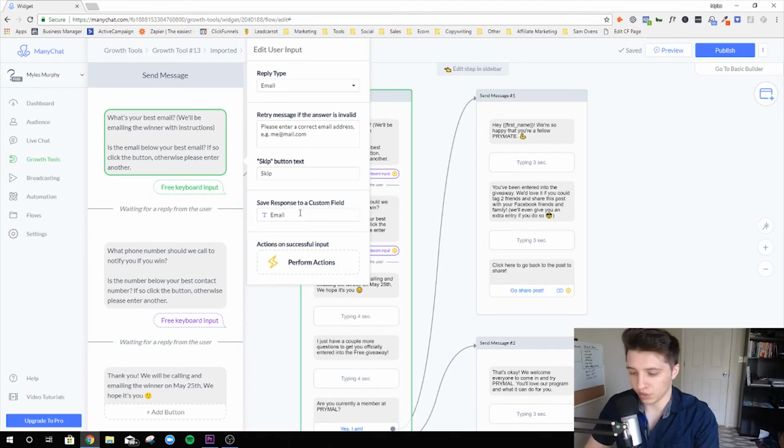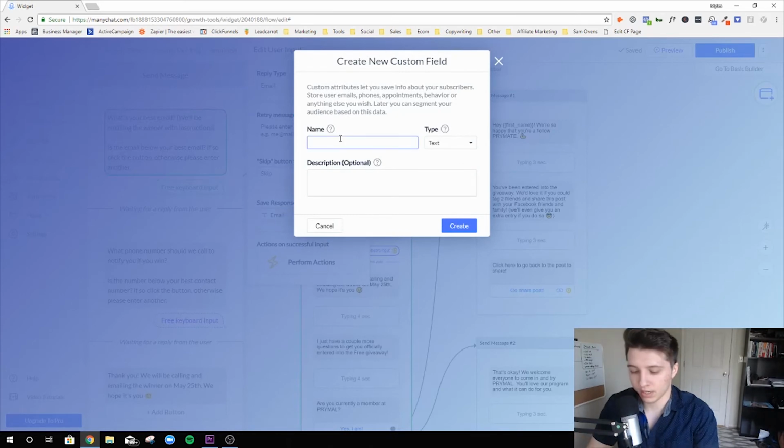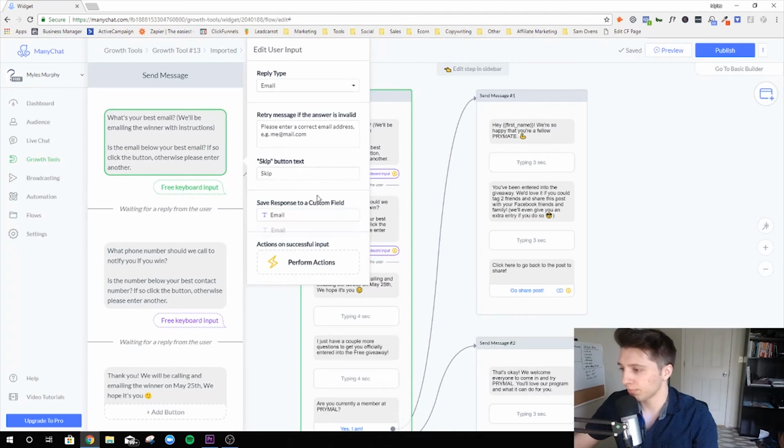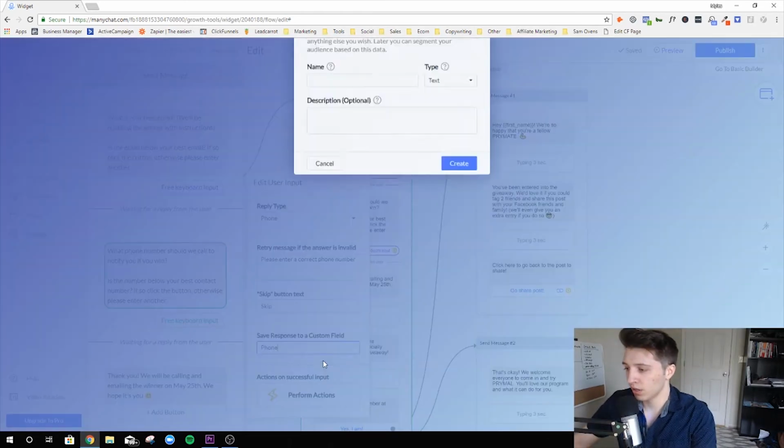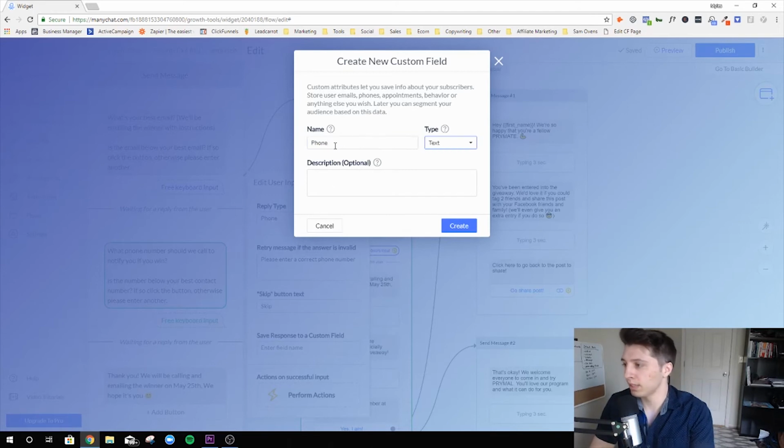All you do for that is type in email, or for this, I'm just going to put test email, then hit new custom field, name it email. Always do text for your type, and then hit create, and that will allow you to save people's emails. Same thing for phone number here: save it as phone, text, phone number, create.